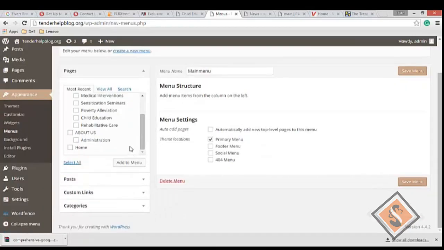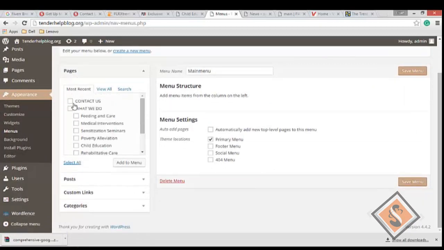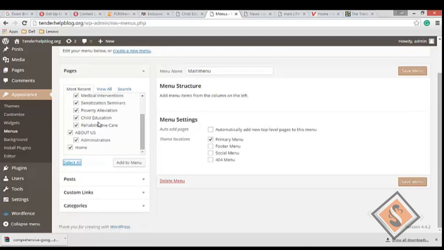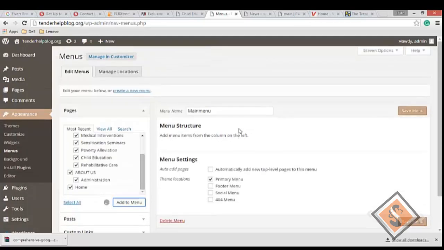So here we are. Look at it very clearly. These are the most recent. These are our pages, all our pages. So what we do is select all. We want to use all the pages for the menu. Okay, so we add it to menu. It's going to move in this other direction, and that's for our pages. You can also see here that we have categories, we have custom links, we have the post. So move, very quickly.